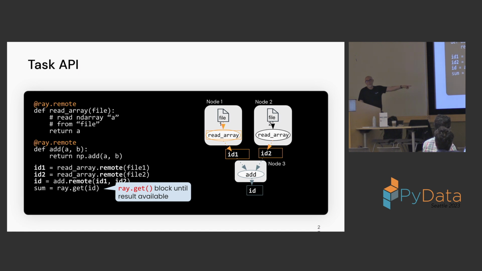Yeah. So for the read array on file 1, you return the reference. You don't know how big that file is in advance, right? Under the hood, is Ray figuring out how to distribute that over the memory on a number of workers?